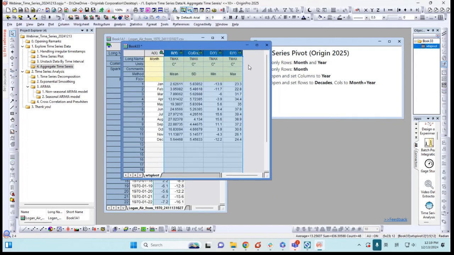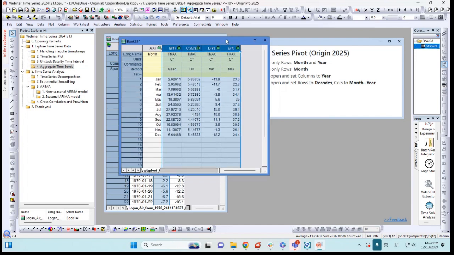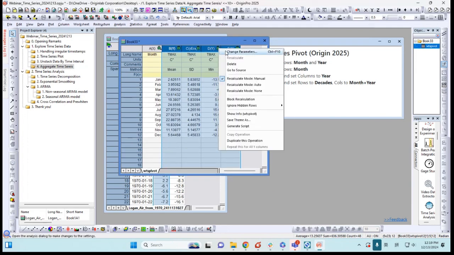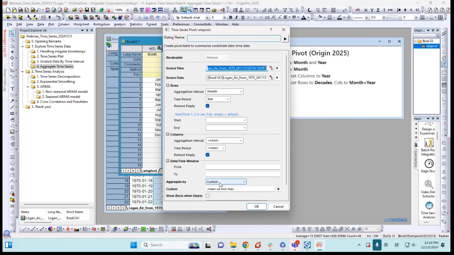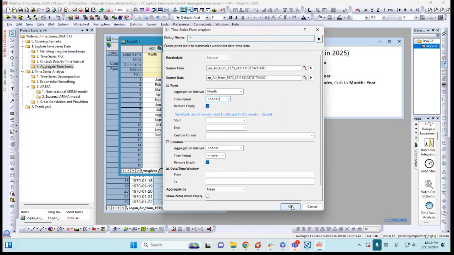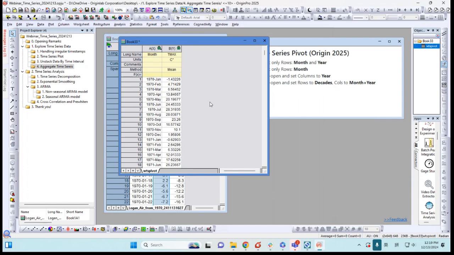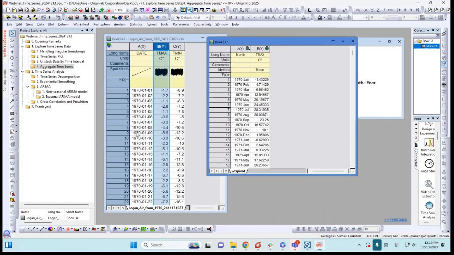Okay, so let me make some changes to the setting. Click the green lock, change parameters. Okay, I will turn off the custom and just still show the mean value. And this time I will just turn off the year. Okay, just click OK. Then it will just aggregate the daily measurements into a monthly value.